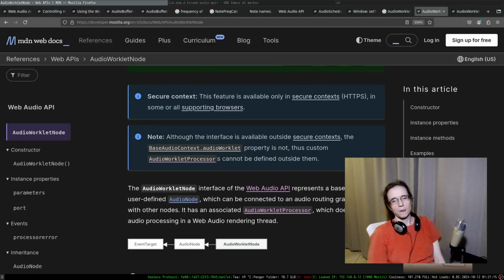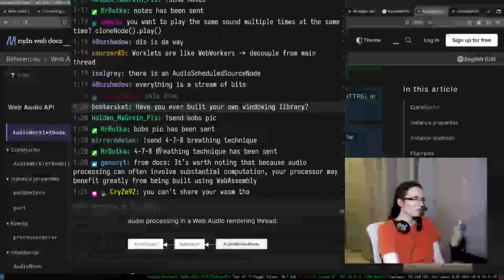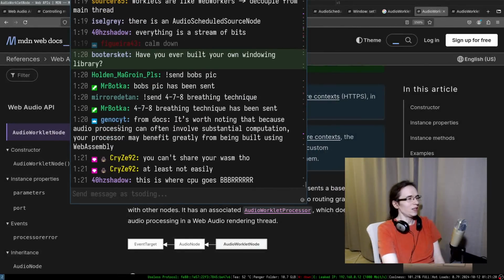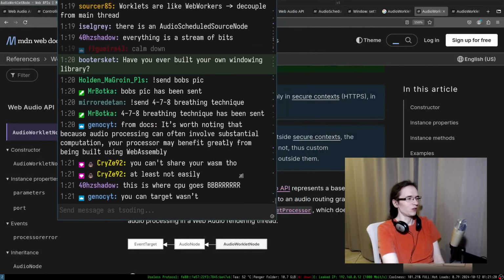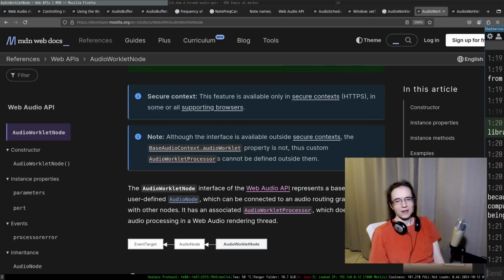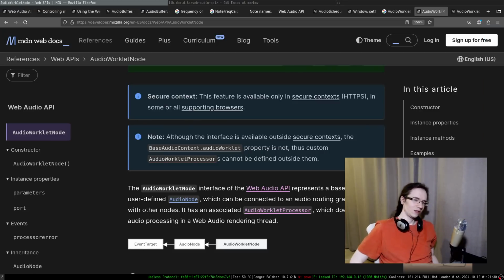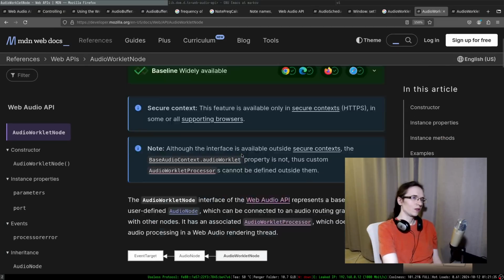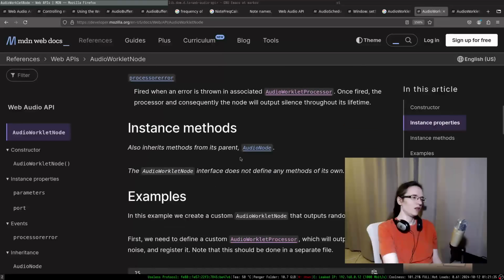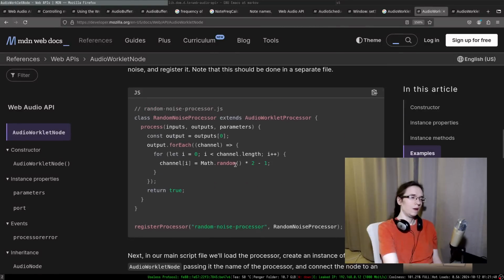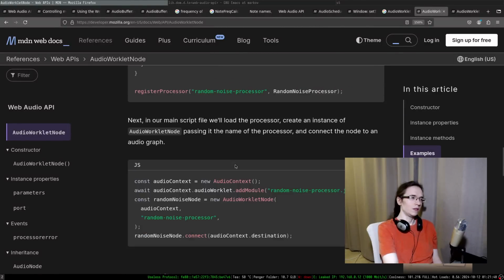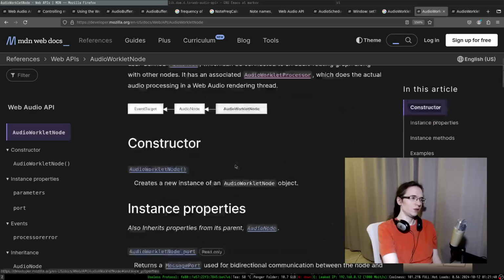From the docs: it's worth noting that because audio processing can often involve substantial computation, your processor might benefit greatly from being built using WebAssembly. That is actually fascinating. Okay, so this is the thing that we want to do. We're going to be mixing all of that ourselves. I think I'm down to do that.